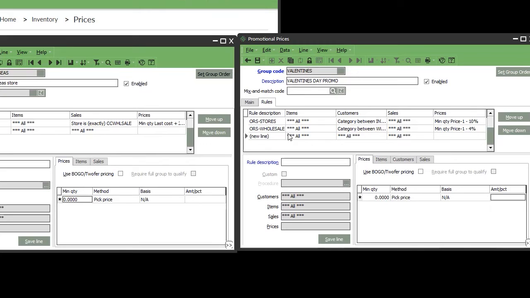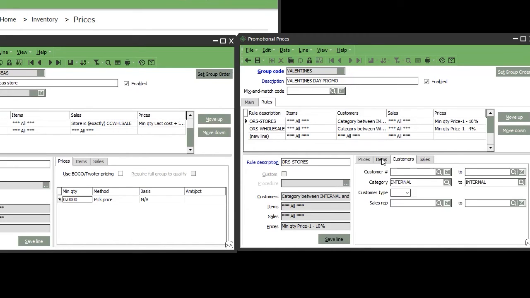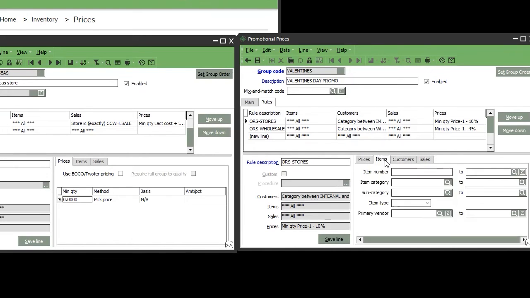So in promotional prices, you can define the date when the promotion is going to be active, and then you can have those rules based on items and customers, also on sales if you want. That the sale is on that day, then it will get a different discount. So on 14th of Feb, you want to give deeper discounts. Before that, you want to run a flat 5% discount. Depends how you want to run the promotion. So you have 4 different tabs to define your rules.